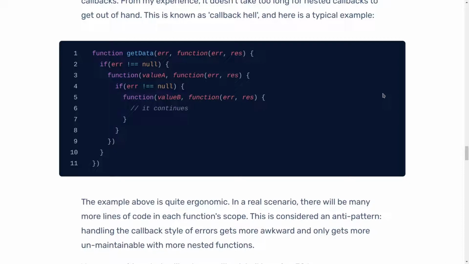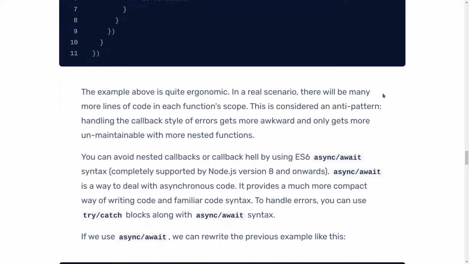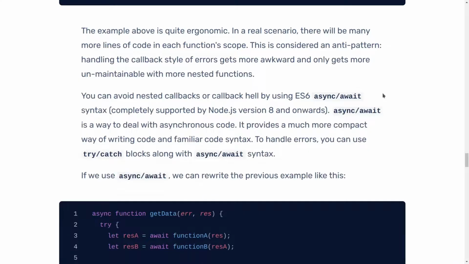Oh yeah, there it is. The example above is quite ergonomic. In a real scenario, there will be many more lines of code in each function scope. This is considered an anti-pattern. Handling the callback style of errors gets more awkward and only gets more unmaintainable with more nested functions.